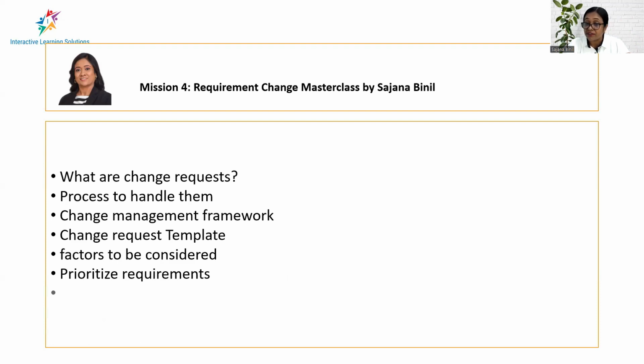In the change management class, we talk about the change management framework and the CR template. You are supposed to complete the change request form that is given to you. You learn different prioritization techniques also.